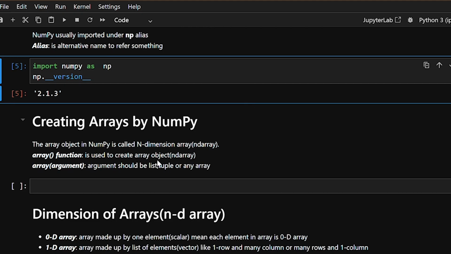So let's create an array by using NumPy. An array object in NumPy is called n-dimensional array. Mostly they say ndarray. That is the abbreviation we are going to use in this tutorial. To create an array, we use the array function. We pass an argument. This argument can be a list, a tuple, or also an array.